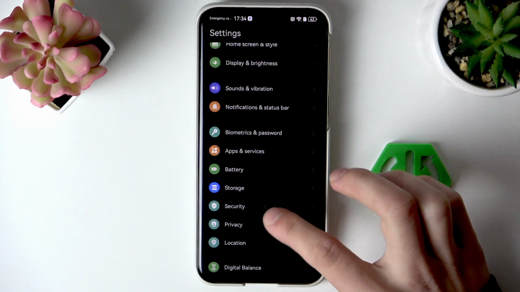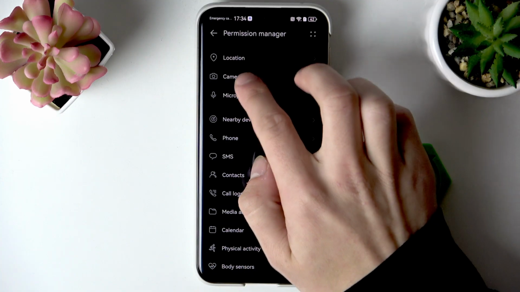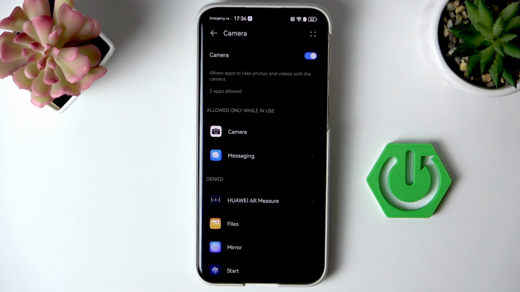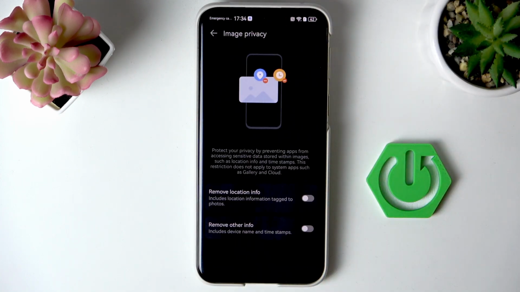So go into the settings and then privacy, and we have the permission manager. You can right here search by the permission, for example the camera, and allow or deny every app. Then go back to image privacy.